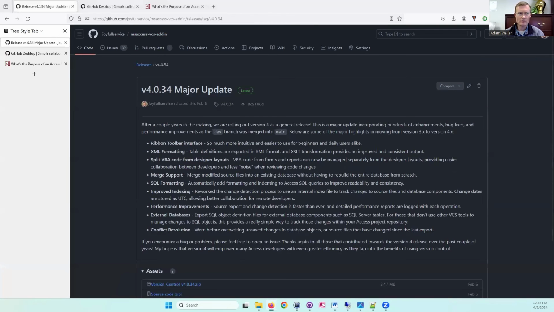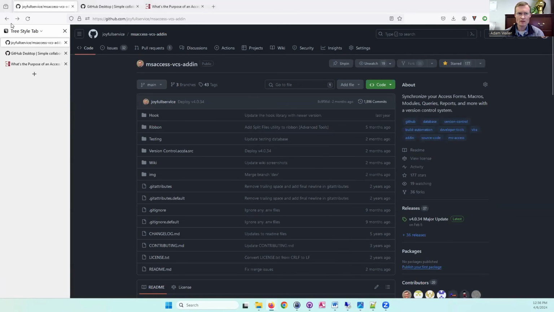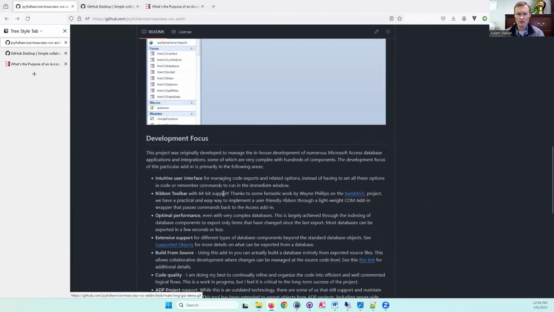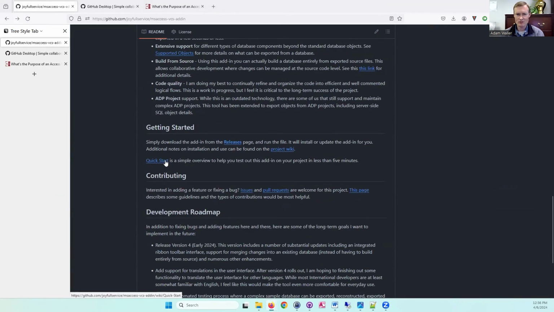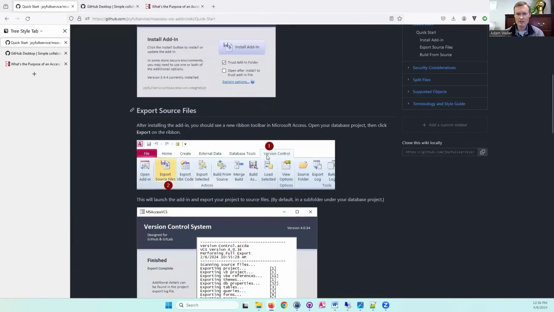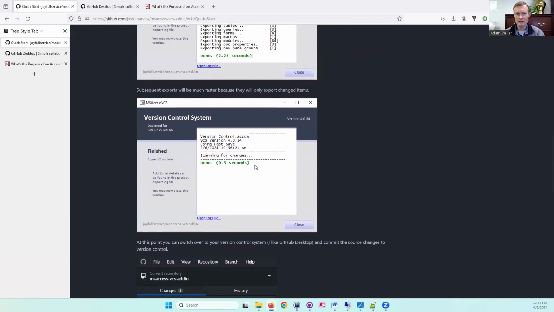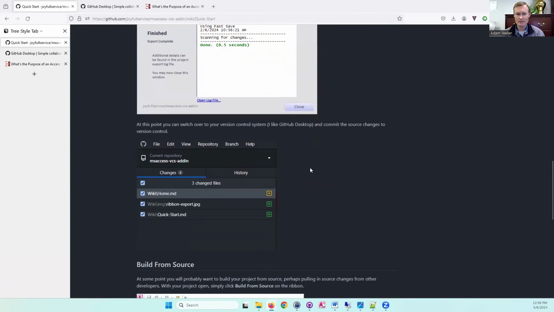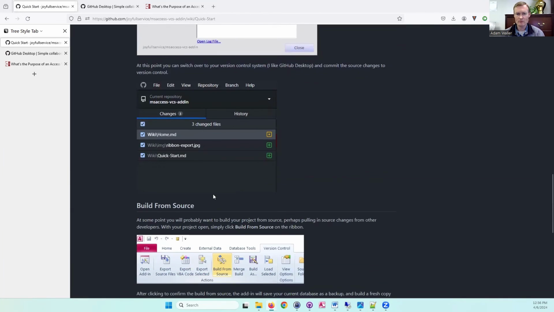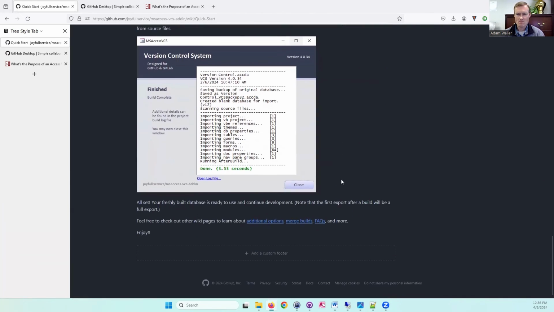So that's as simple as it is to just get started. And I've demonstrated how to do some of the basics of exporting your files to source control, and then importing or building from source.